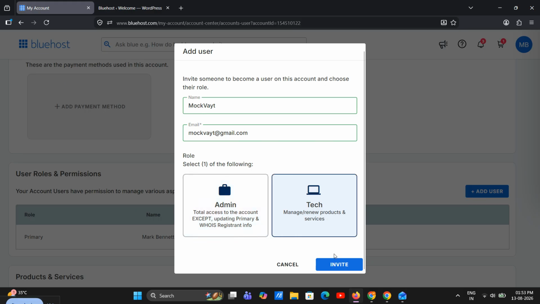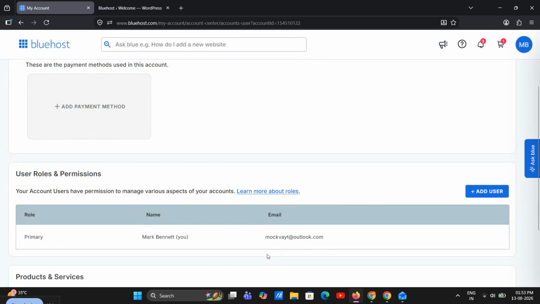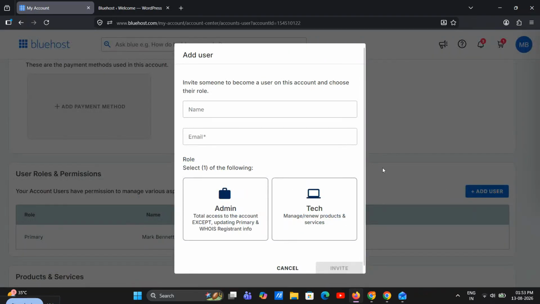Once the role is selected, review the permissions one more time before sending the invitation. This is your chance to catch anything that looks off before access is granted. When everything looks correct, click Send Invitation. Bluehost will then email the invite to the user you added.